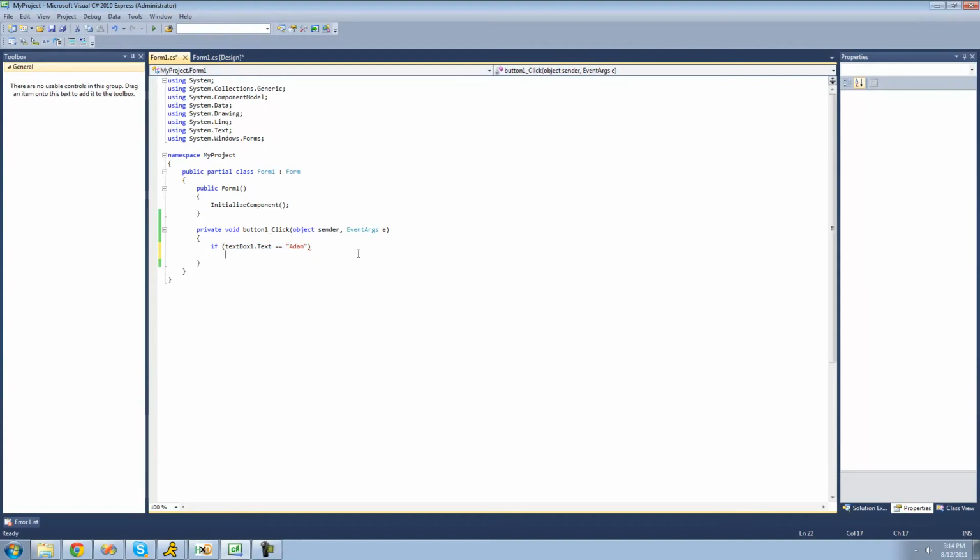So following our if statement, we need to put two curly braces. And then inside of these curly braces is all the code that will be executed if this is true. So if textbox1's text equals Adam, then we're just going to have a message box show saying hello.